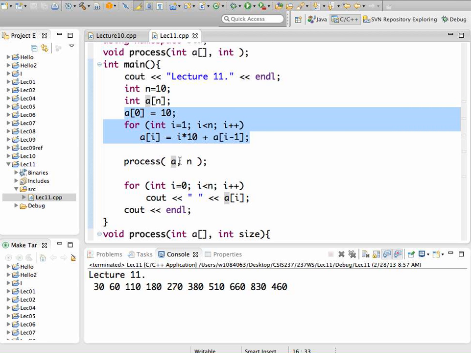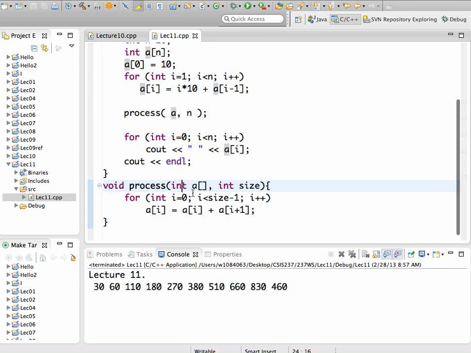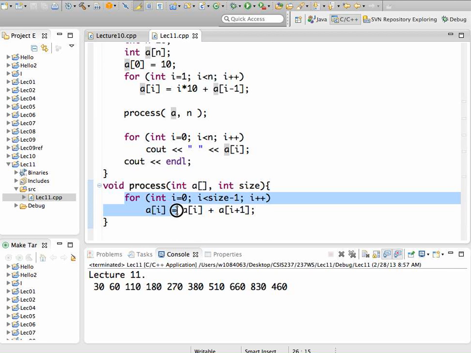You can send an array as a parameter or argument to a function that takes an array as a parameter. In this case, I happen to call them both A, but you don't have to. And remember that in C++, you need to know the size when you call a function. That's because the array doesn't have a length data member. So you would use this size variable or parameter in a loop like this. You would say for int i equals 0, i less than, in this case, size minus 1, i plus plus, and do some kind of processing with that array.